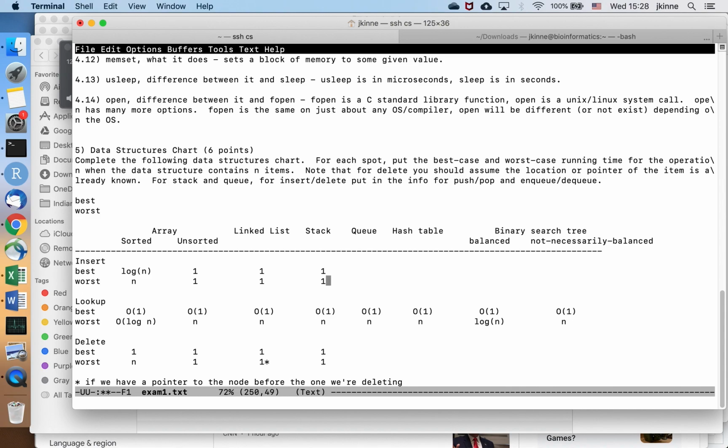For a queue, inserting is called enqueue. It's also constant time. We enqueue to the tail of the linked list, as long as we keep a pointer to the tail, we're fine. For deleting, that's called dequeuing. We take off the head of a linked list, and that's just adjusting some pointers.